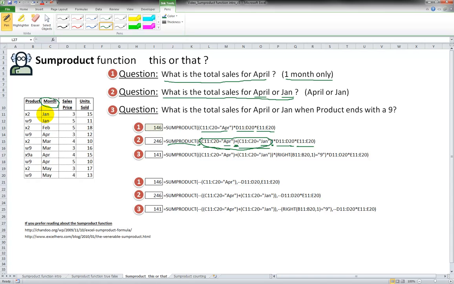So let's take a look over here. So this is January, that's true. Another January, April, and April. So now we've got 1, 2, 3, 4, 5 of them. Whenever it's true that it's either January or April, get the value in column D multiplied by the value in column E. So we get this one, 3 times 15, 5 times 11.